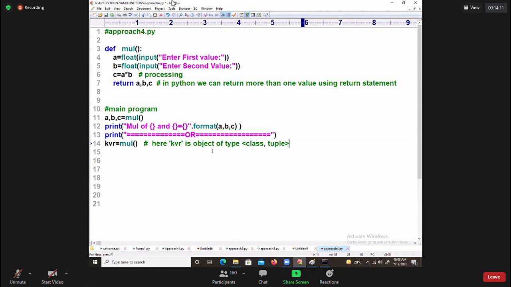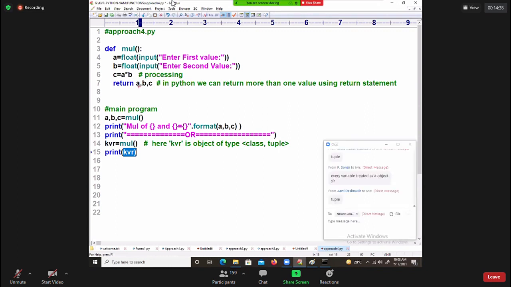They will ask you, if I return more than one value, can I hold it in a single variable? Yes, sir. What is that single variable type? Tuple, sir. Please print KVR. See the result? If I print KVR, all the 3 values are coming and storing in one variable only.